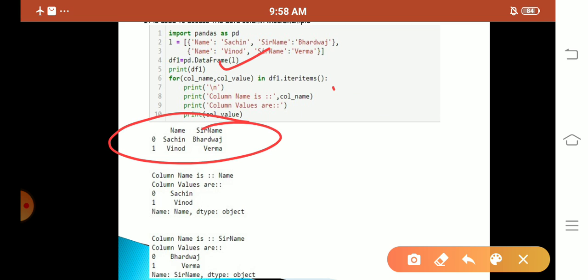Next I am using the iteration process by using a for loop. So by using the for loop, column name and column value, we have to give df1.iteritems, so it will give us the column value. The first column value you can see is the name value, the first column name, so it will print the first value.